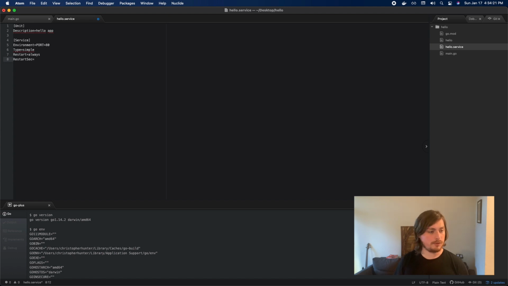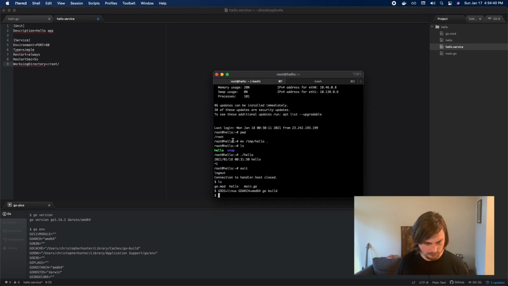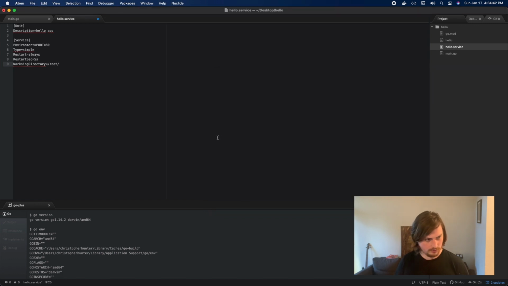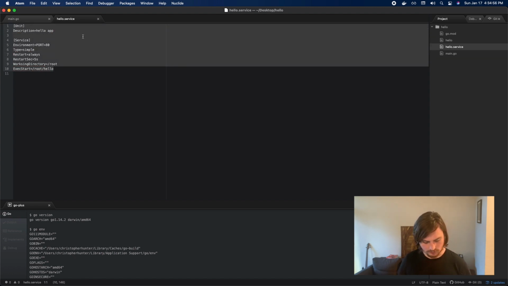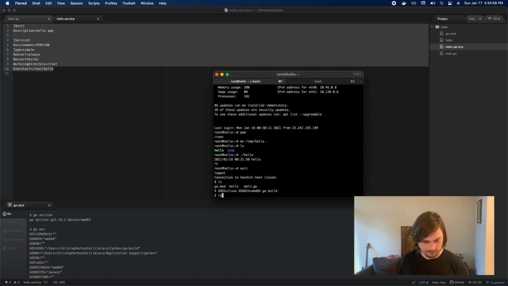So how long should it wait before it tries to restart? I'm going to call it 5 seconds should be fine. And then working directory, and this is just going to be root, because that's what we saw when we did the pwd up here. And then let's just do exec start, and this is going to be root and hello, which is the name of our program here. That's all we need to do.